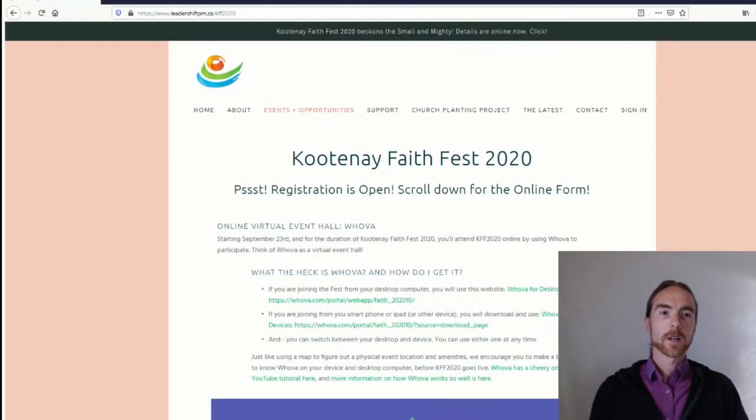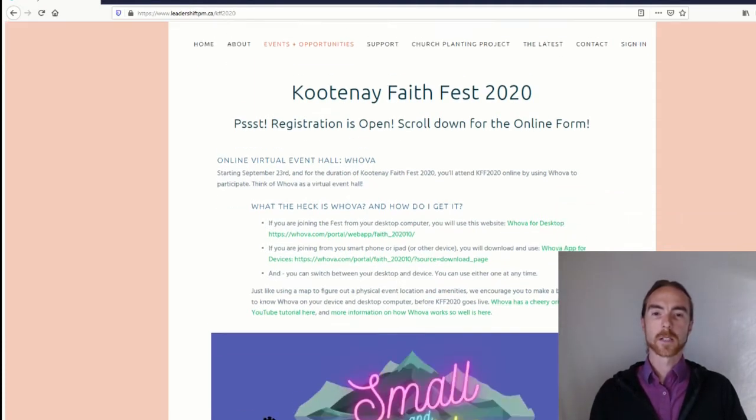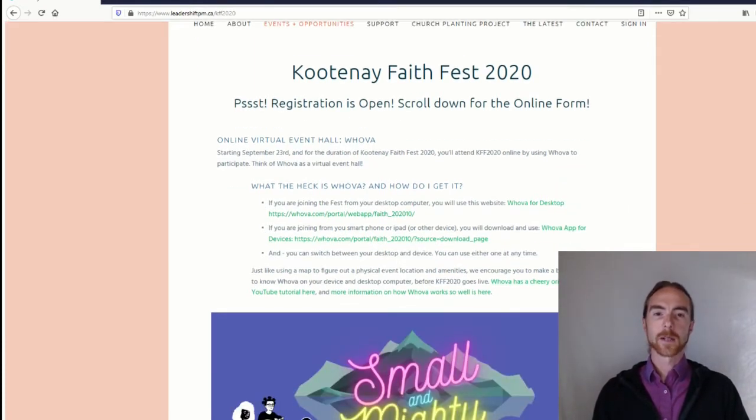So the first place to start, I think the easiest place to start, is if you visit the Leadership website. You probably would have gotten an email with this information, but we're going to start off there because it's got an important link that we're going to need in order to access Whova to get into Kootenay Faith Fest. So here you'll see what the heck is Whova and how do I get it.